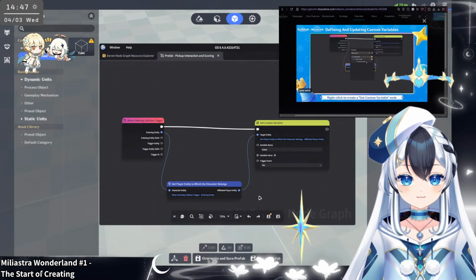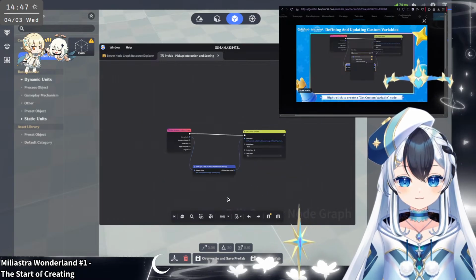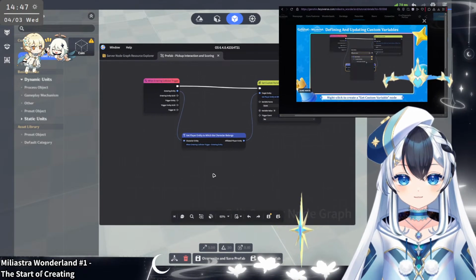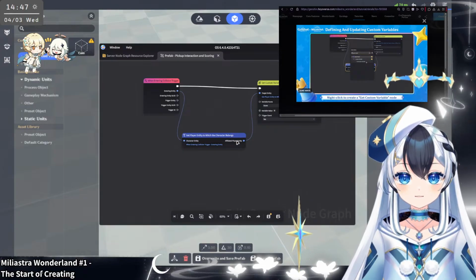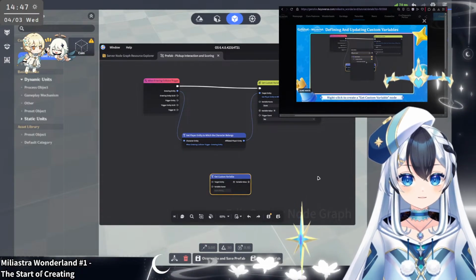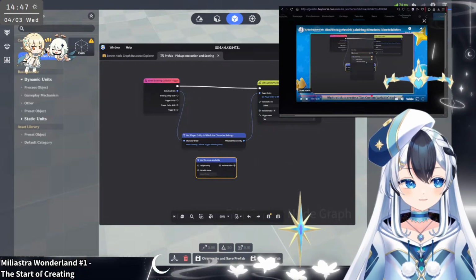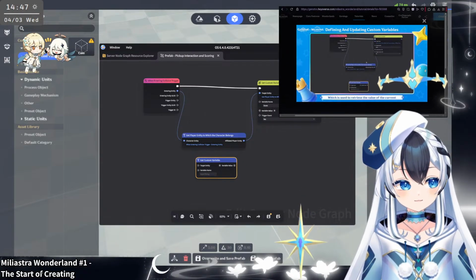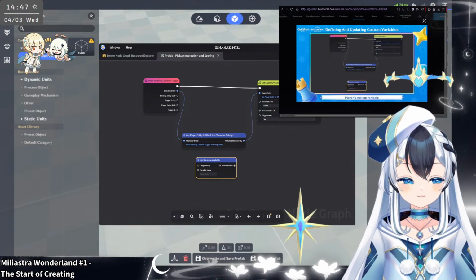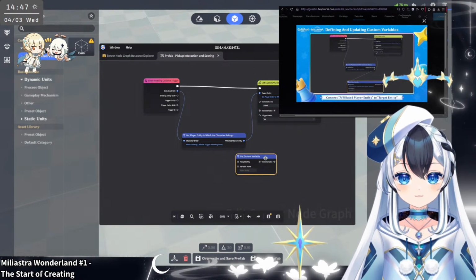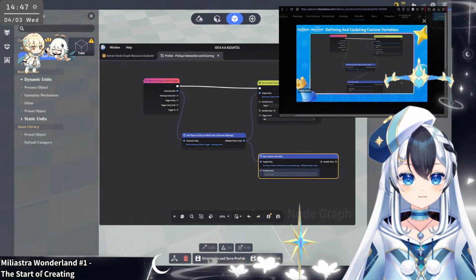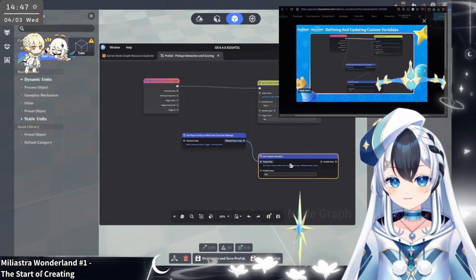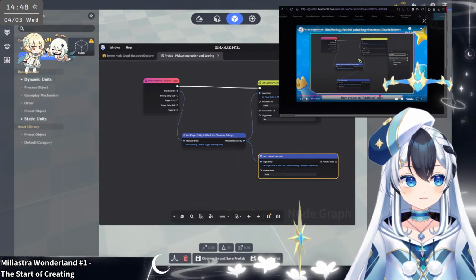Right-click to create a get custom variable node, which is used to retrieve the value of the current player's custom variable. I'm kind of getting the hang of it. Connect affiliated player entity to target entity. Enter score in the variable name field. Then create an addition node.